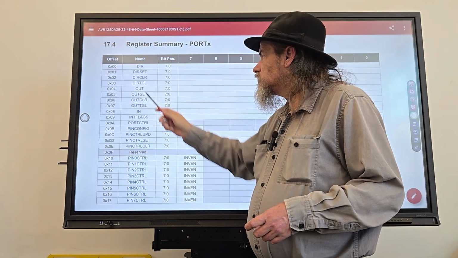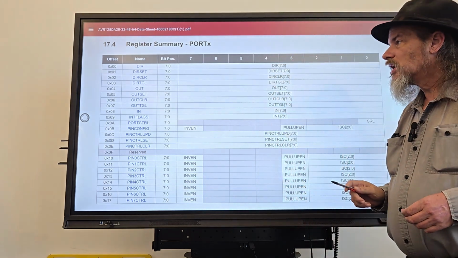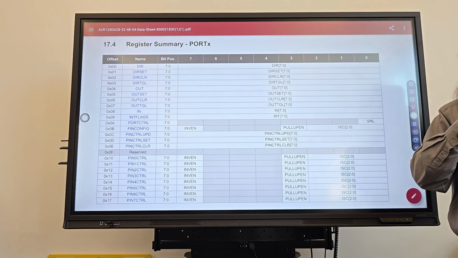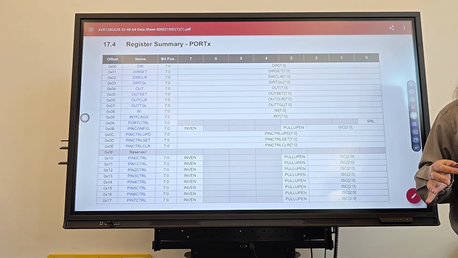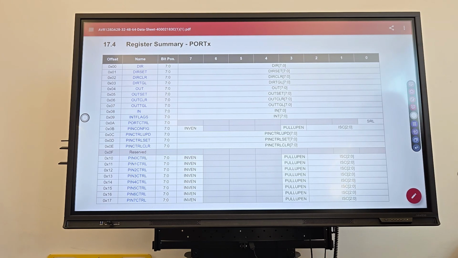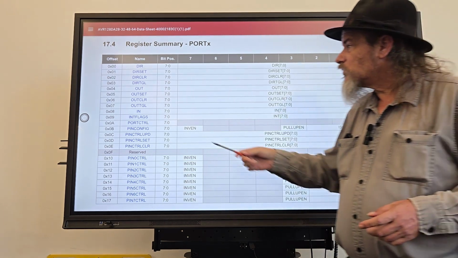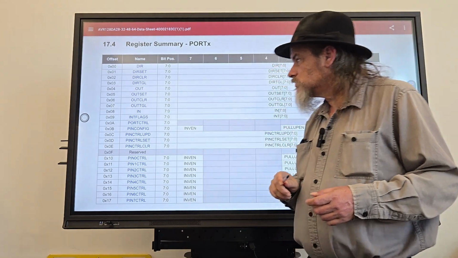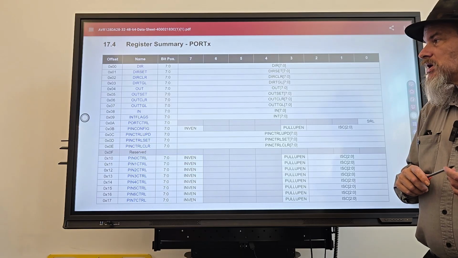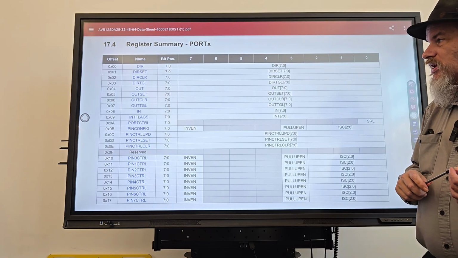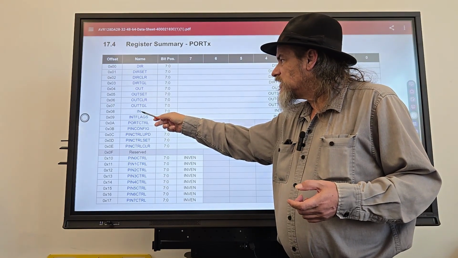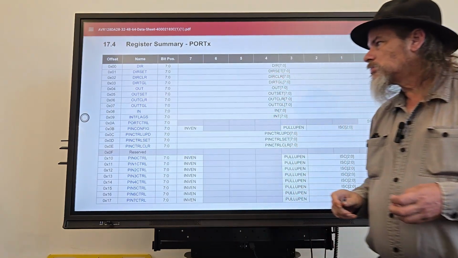The out register, if it's an output, will output those values to the 8 pins of the port when data is written to the out register. To read the status of the port, if it's an input or if it's an output, you can read the in register.